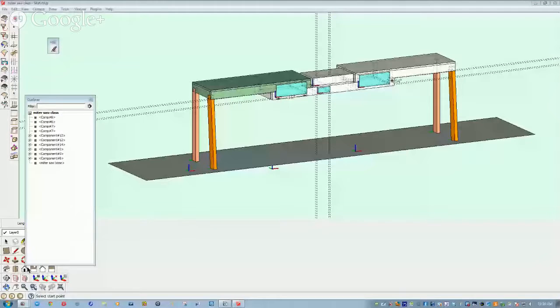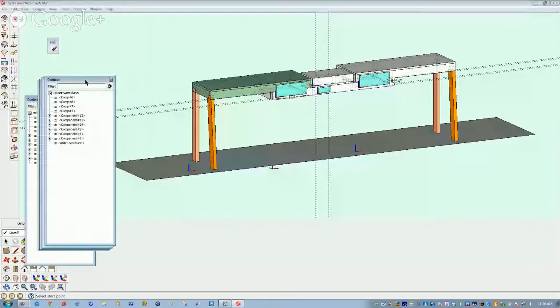And for some reason, SketchUp changed itself on me. So I'm going to go to screen share. And it's a mess. All of these icons are not where they're supposed to be. So I'll show you how to fix them.